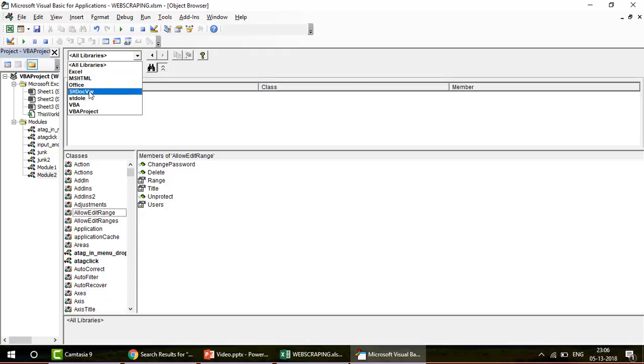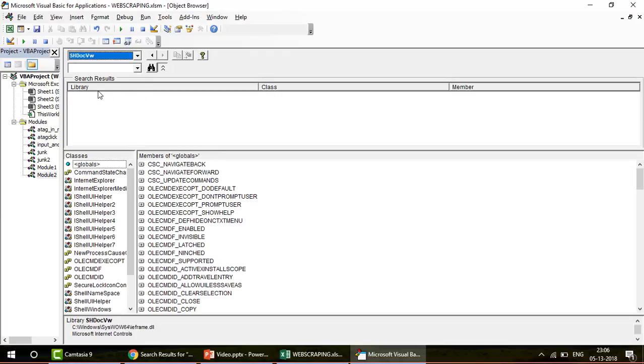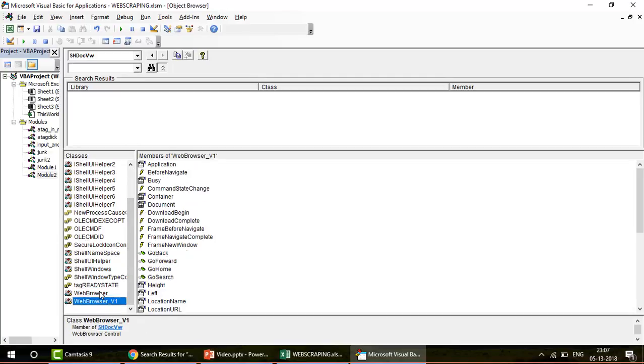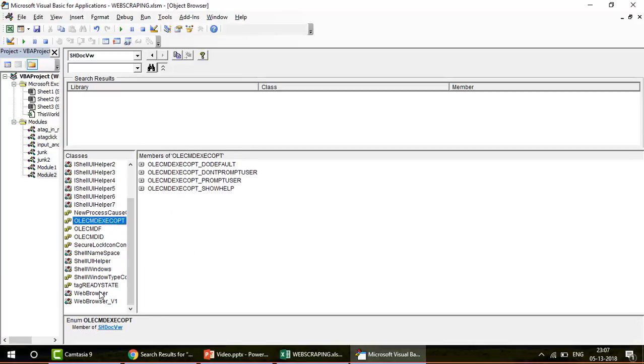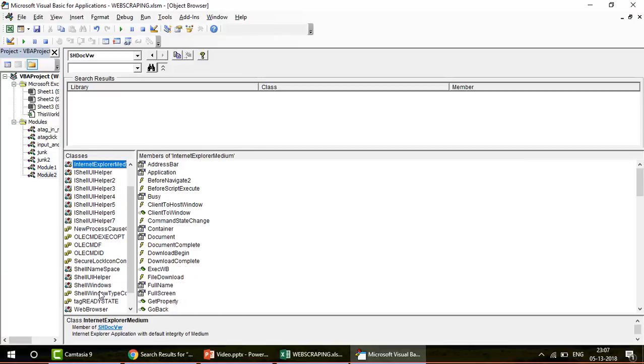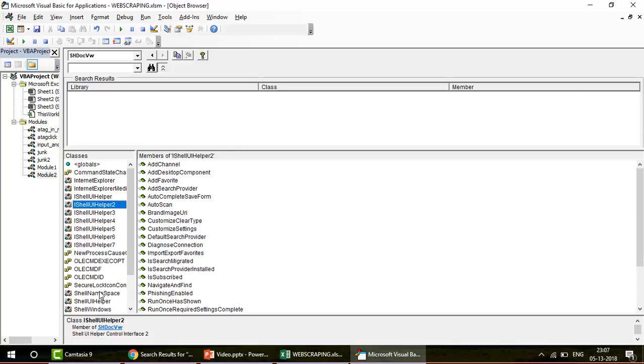Now remember one thing, these libraries are not going to be visible here if you do not activate them in Tools, References, right? So if I click on this one, let's say SHDocVw, now when I select that, look at what it says. These are all the classes which you can use with this SHDocVw library, and one of them is Internet Explorer. If I just go and press I, I show you here.